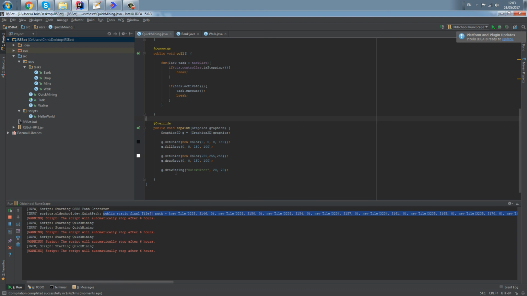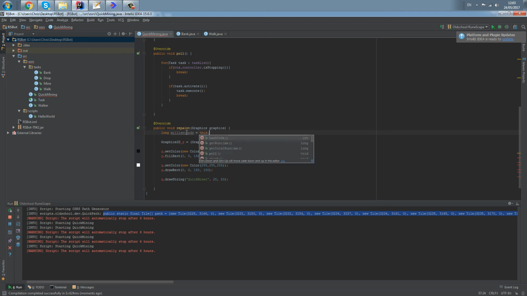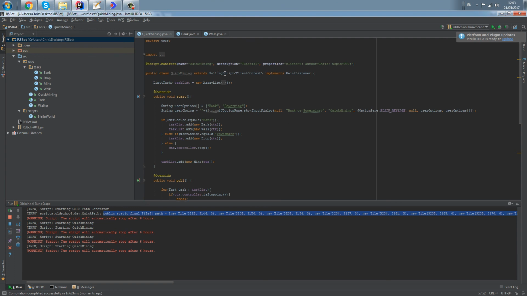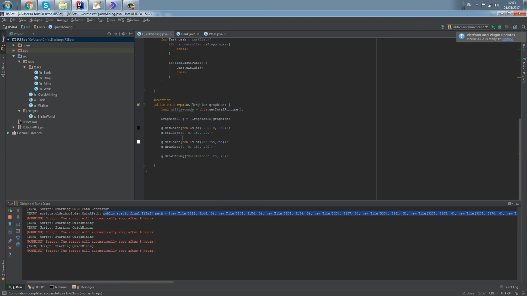And now we're going to draw some other stuff, such as how long it's been running and the EXP gain. So to show how long it's been running, we can set a long millis. So this is long milliseconds. That's how many milliseconds the script has been run for. So we can do this.getTotalRuntime, and I believe that's from the poll script, because we extended PollScript here. I believe that's from that, so that's how we're allowed to get that.